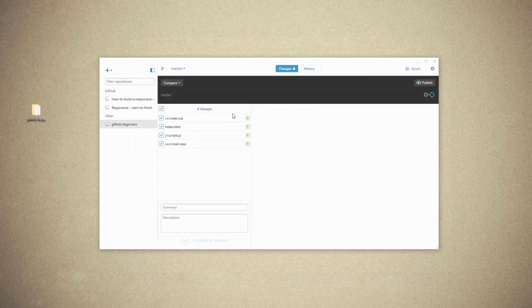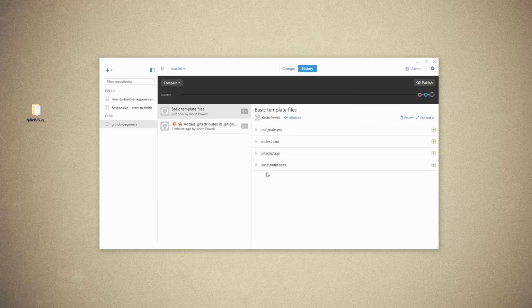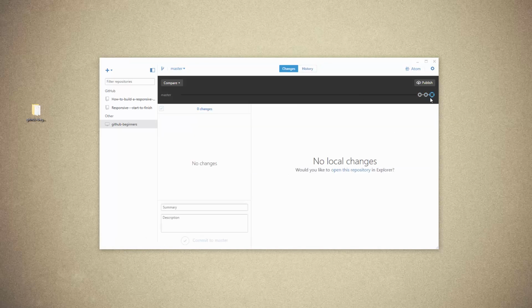It's the 4 files, and they're not actually committed to anything right now. They're here, and it's saying that this little plus sign means they've been added, but I would need to push these into the master. So let's just do basic template files, and I'll commit that right now, commit to master. So now there's no local changes. If I click here, there's the git ignore and git attributes files that were created. I can click here, and I can see my basic template files were created, and then I can go to the current live version where there's no local changes.